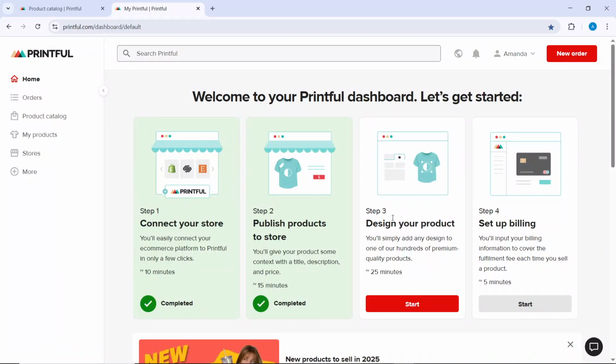Hello, in this tutorial I'll show you how to connect Printful to Shopify. The first thing to do is to log into your Printful account or sign up for a free one with your name, email, and password.